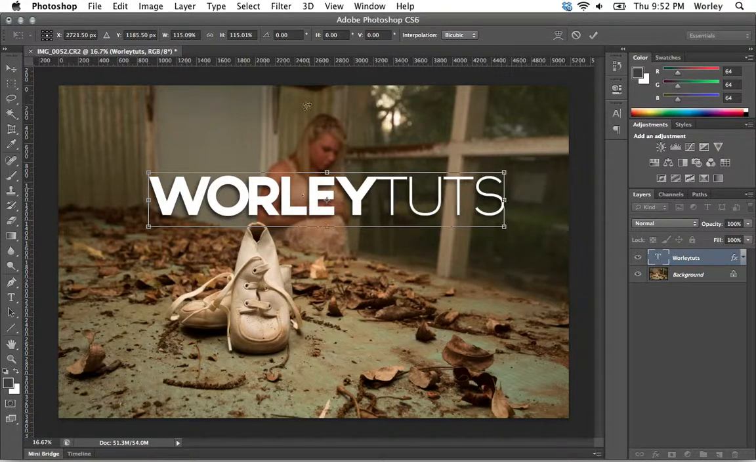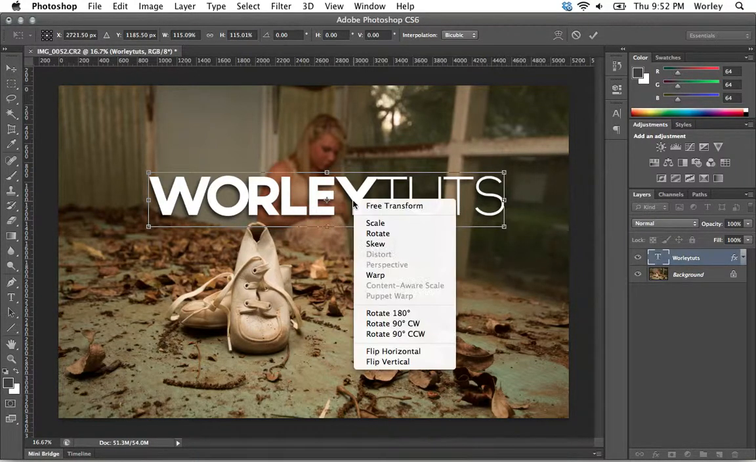Now here's what I wanted to talk about. If you right click on the actual transform, you can change it from scale to rotate, skew, warp, all those kinds of things. There are a couple of different options here, like distort and perspective, that I definitely want. We're going to have to use those to make it look like the window. The reason we can't use them right now is because it is a font layer with a layer style.